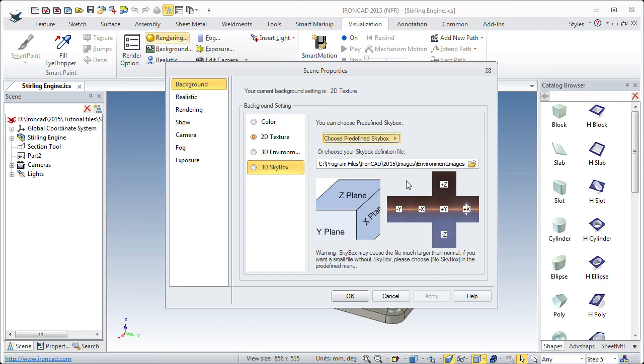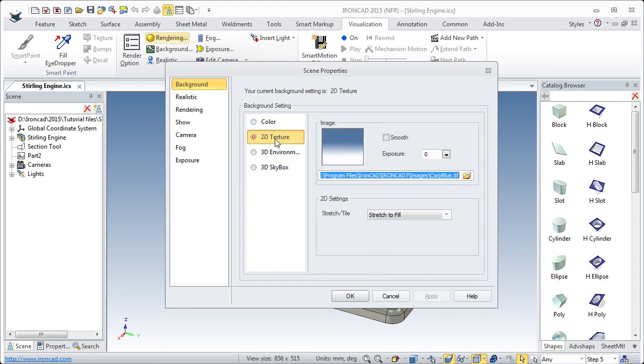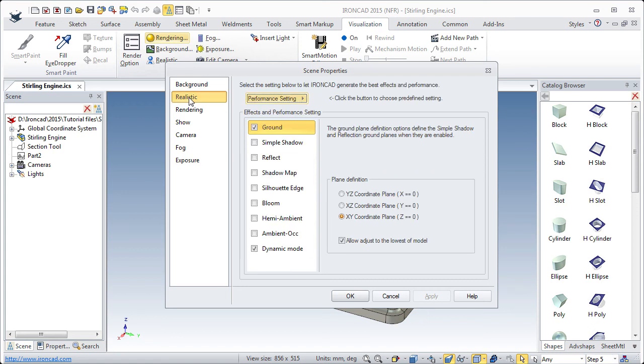And when you use this one, it seems like the engine is placed in a box with this image in the background. But we will use this 2D texture. If we click here on this button, we have realistic.